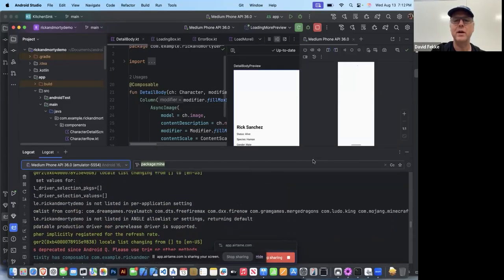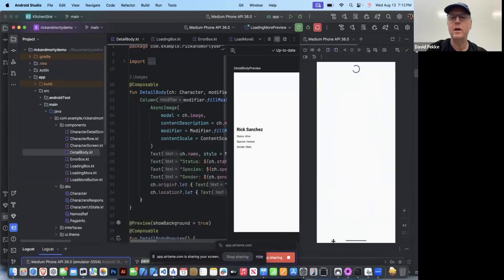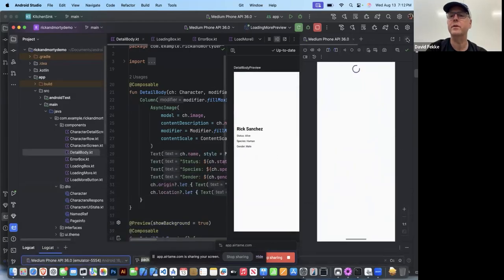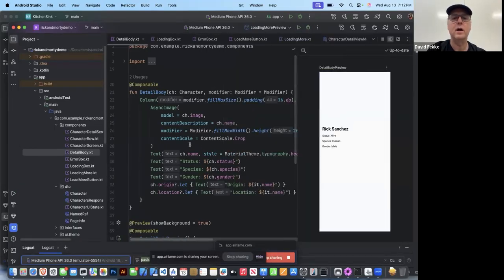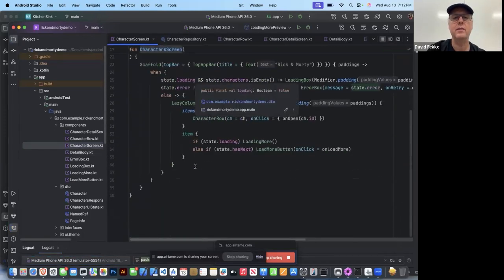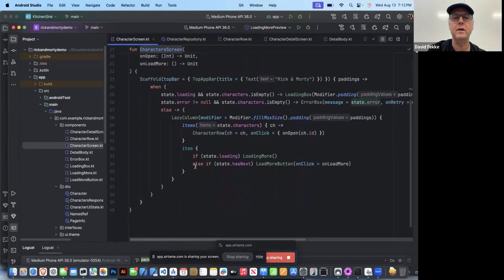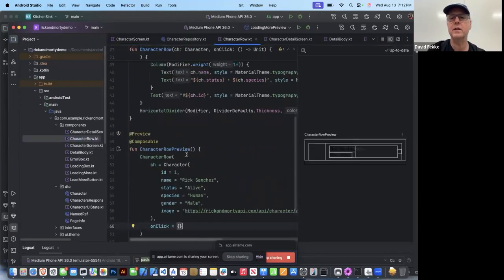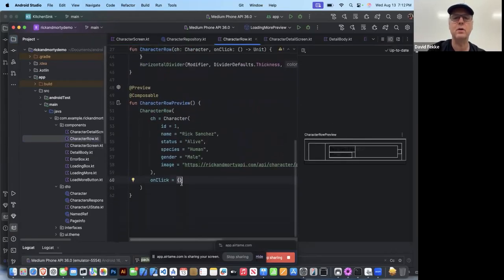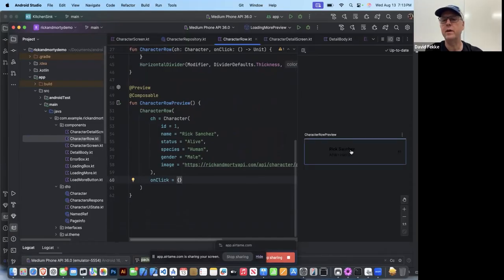So I'm going to go ahead and try to minimize this window here. There we go. And I'm just going to take a look here. I'm going to kill the simulator here. All right, so let's take a look at the character screen. And I don't think I have, what do you call them, character row. Let's take a look at the character row. So this is kind of what each row would look like. And let's see here, so we can see here, this is the preview of it.